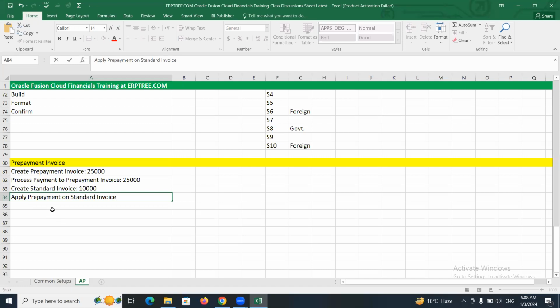So this is the process we have to follow. Create prepayment invoice, process payment, the amount would be available. Once the amount is available, create the standard invoice. Wherever you get invoice from the supplier for purchases, record in the system. Apply the prepayment on the standard invoice. How much will you apply? You will apply 10,000.